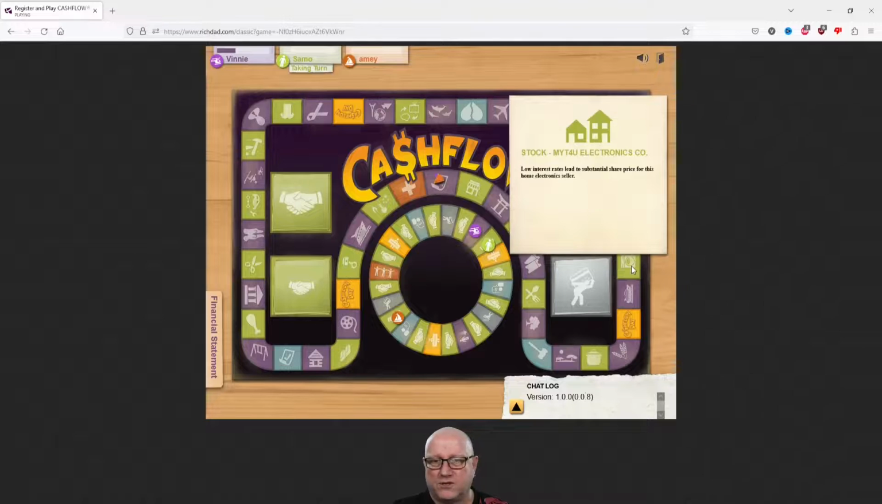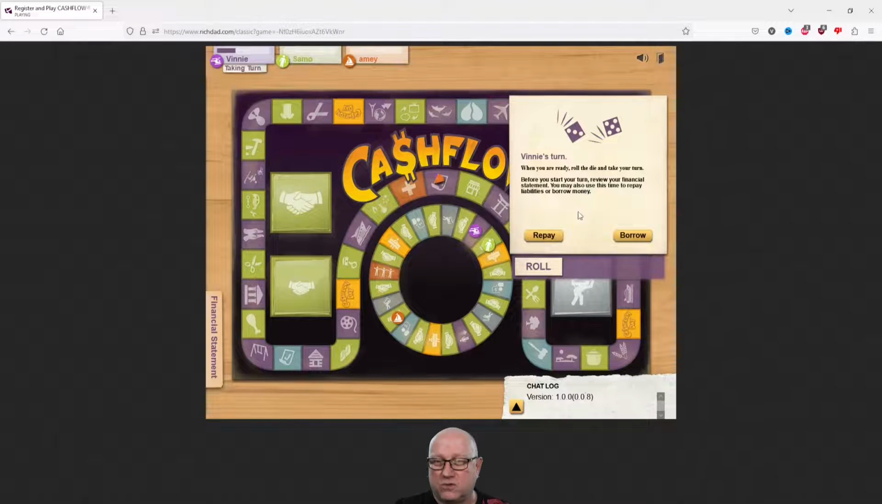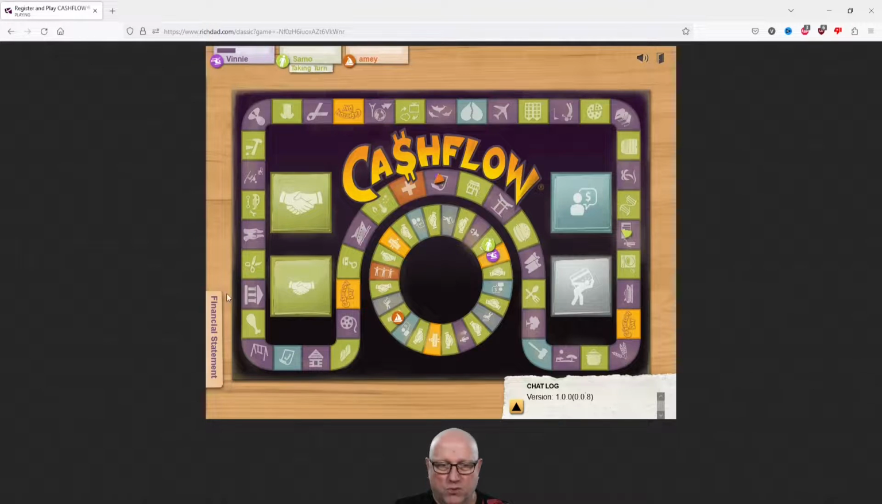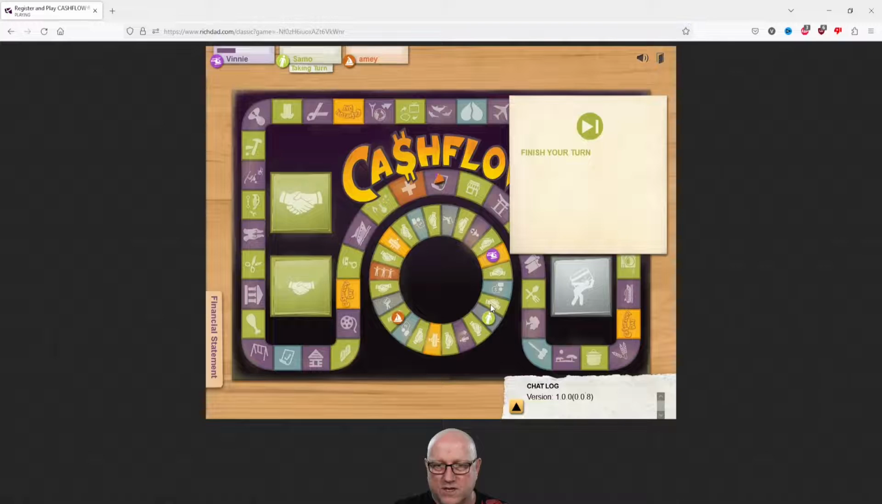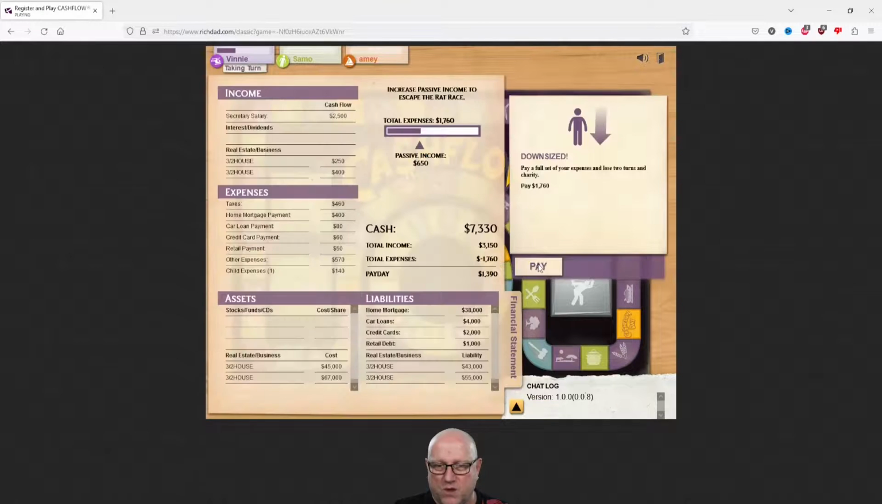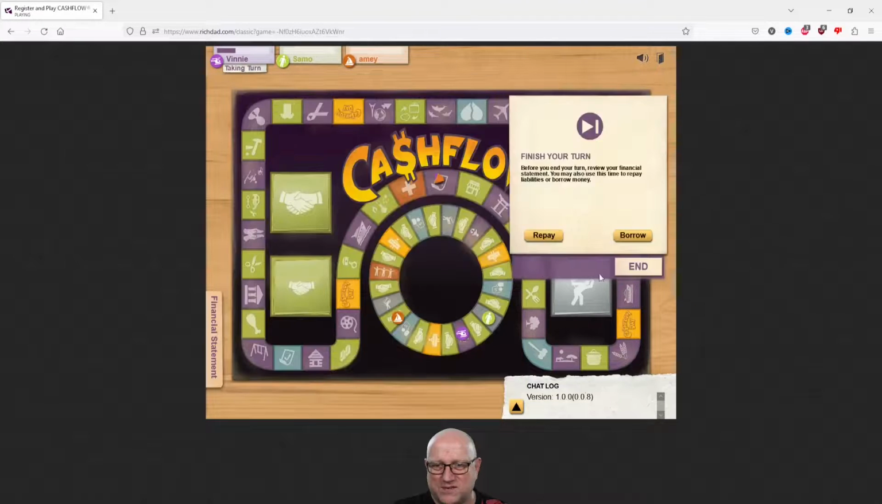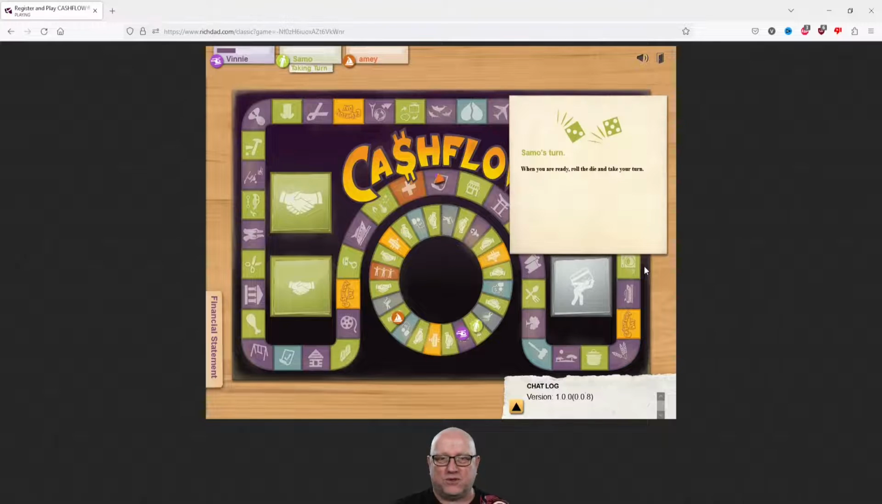He's got another deal. Well, it didn't say there. Didn't quite read that. He was too quick. More money for us. We've hit payday. We've got $7,330. He's been audited. Oh, and we're downsized. That sucks. So we're going to skip 2 turns while he does the numbers, goes around the board.